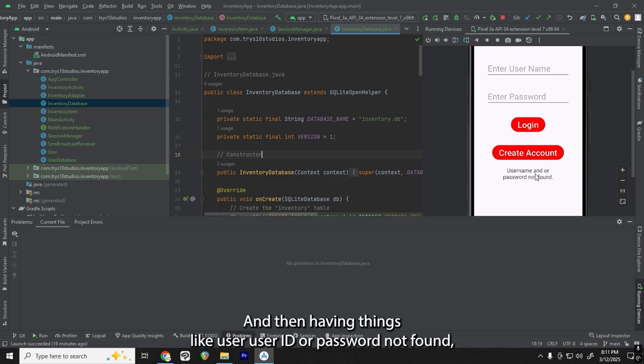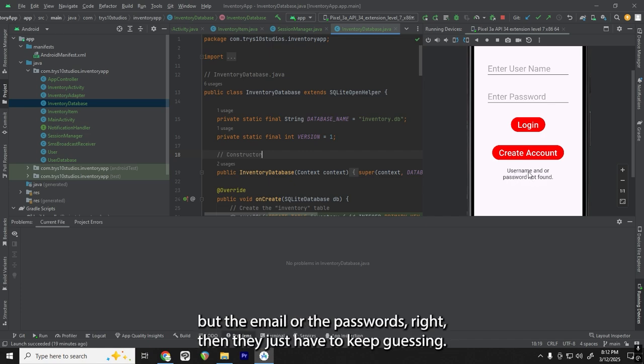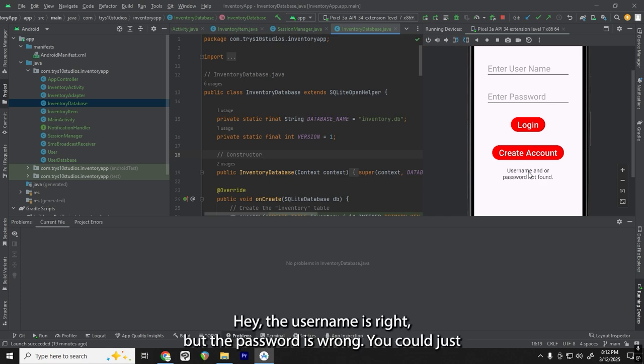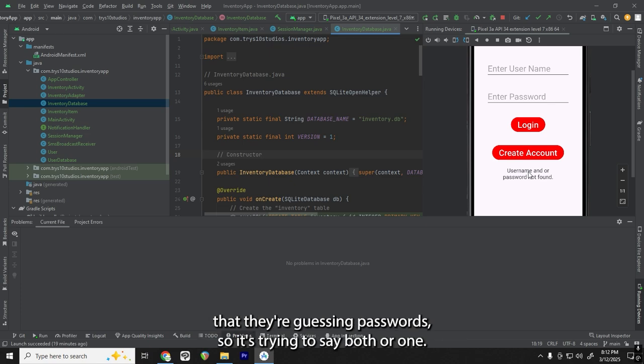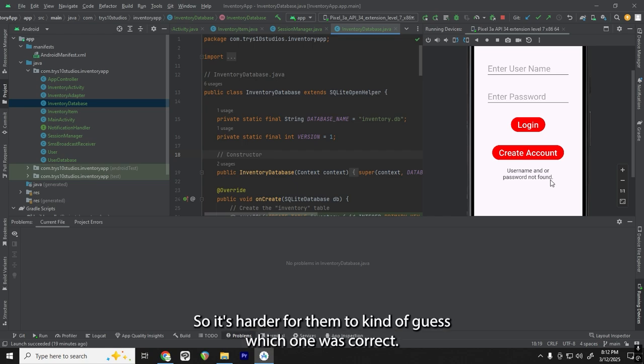And then having things like "user and/or password not found." I did that because it's standard security practice, from my understanding, that if you're not saying, hey, the username's wrong but the password's right, then they just have to keep guessing usernames. Or vice versa, hey, the username's right, but the password's wrong, you could just sit there and keep guessing passwords. So it's trying to say both or one. It kind of leaves it ambiguous, so it's harder for them to guess which one was correct.